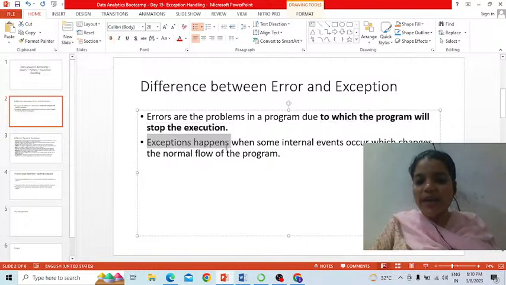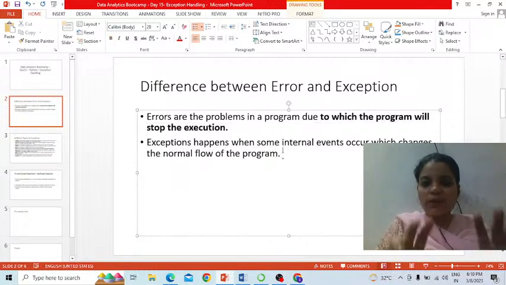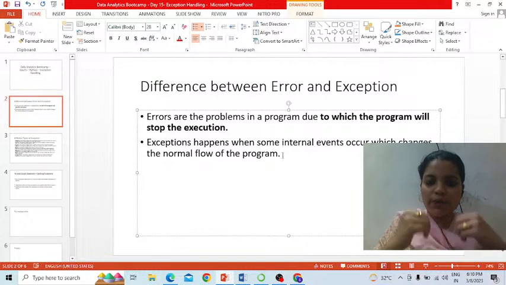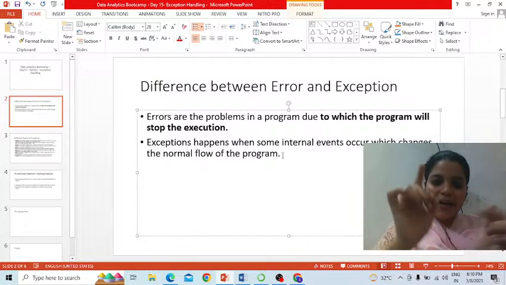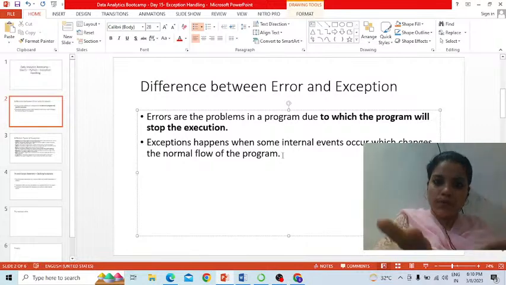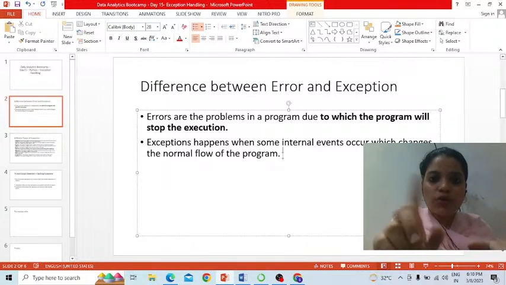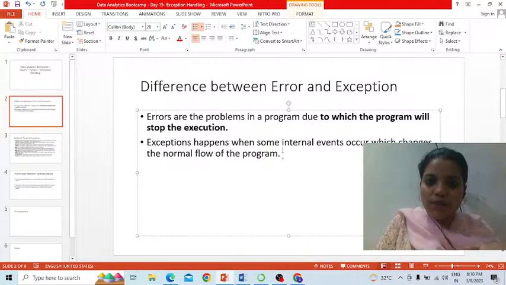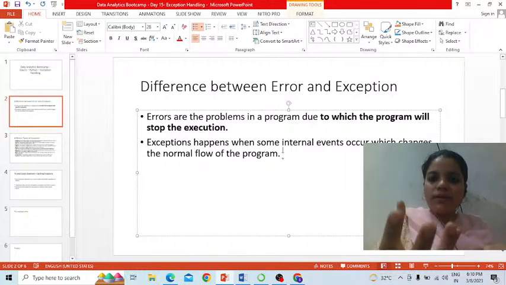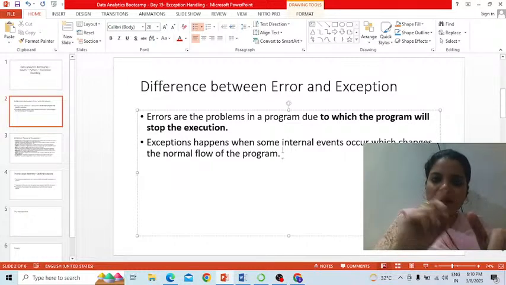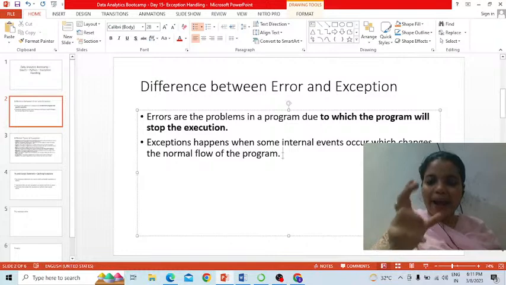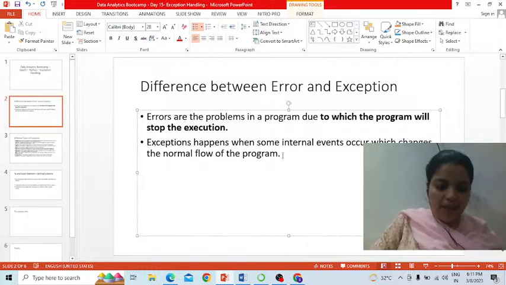But exceptions happen when, check it out, exceptions, we are not responsible for exception. This is the difference. Exceptions are also problems, but programmer is not responsible for that problem. It might take place due to some internal event. कुछ ऐसा internal issue हो गया program execute होते समय that it has to stop in between unconditionally or abnormally. Alright, fine. I give you one example.